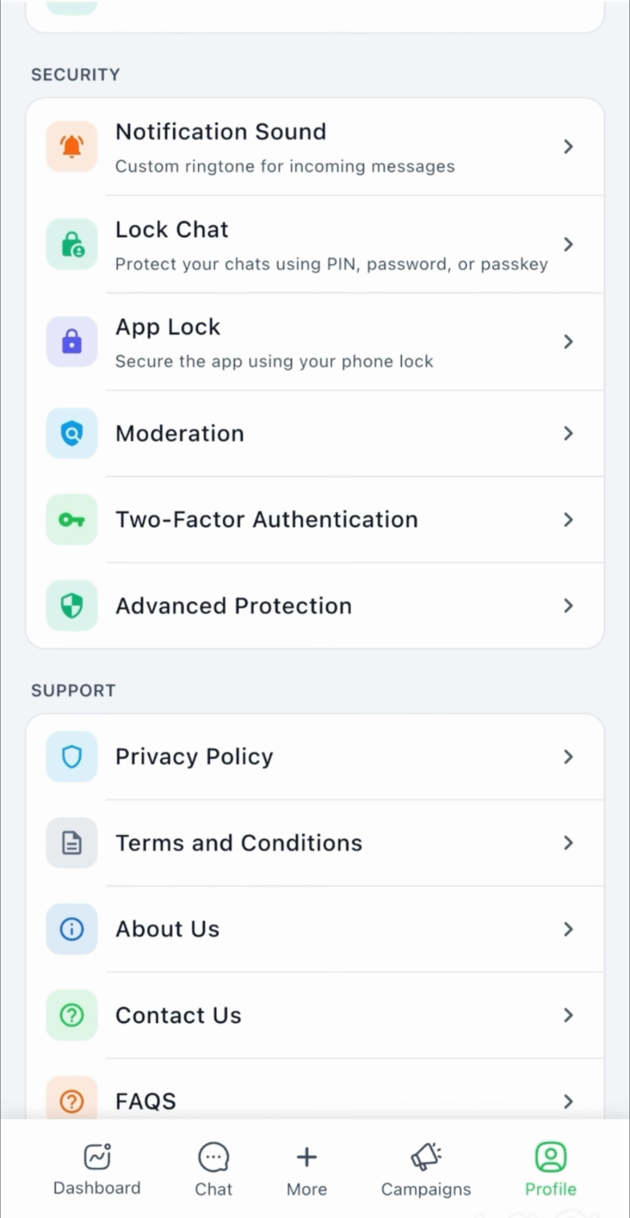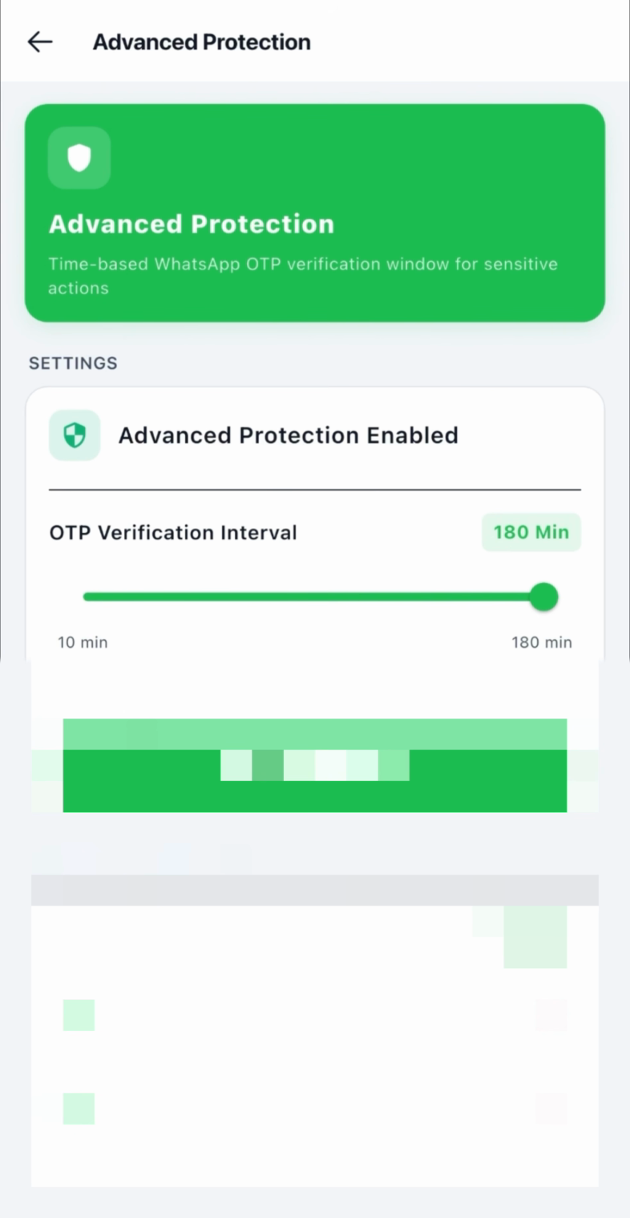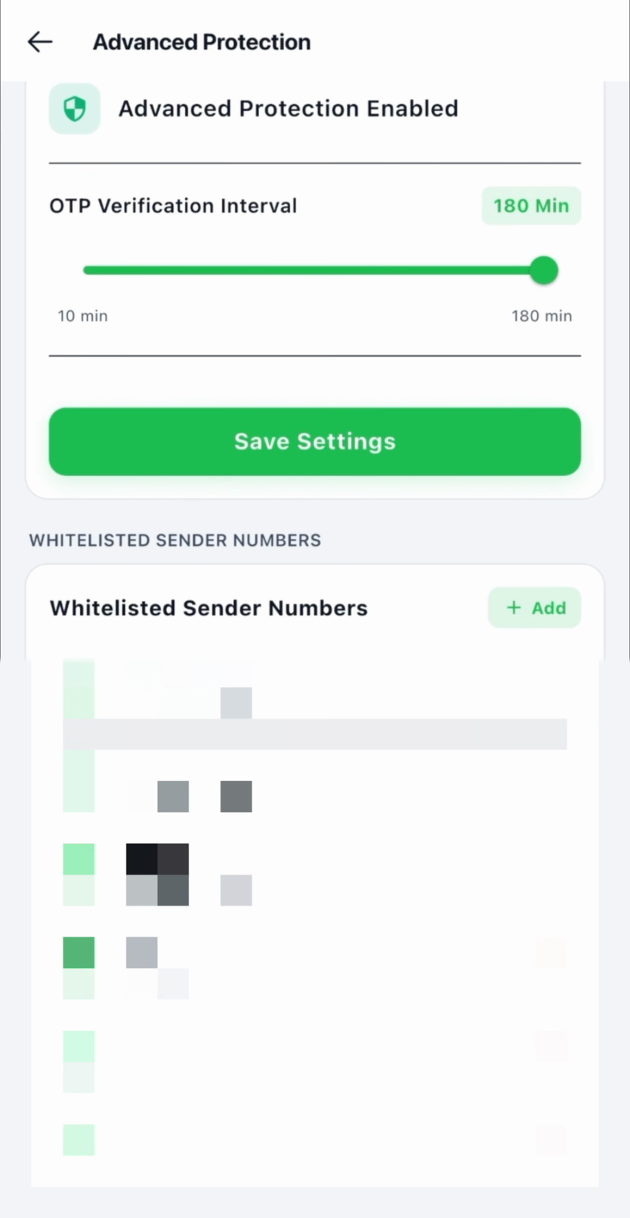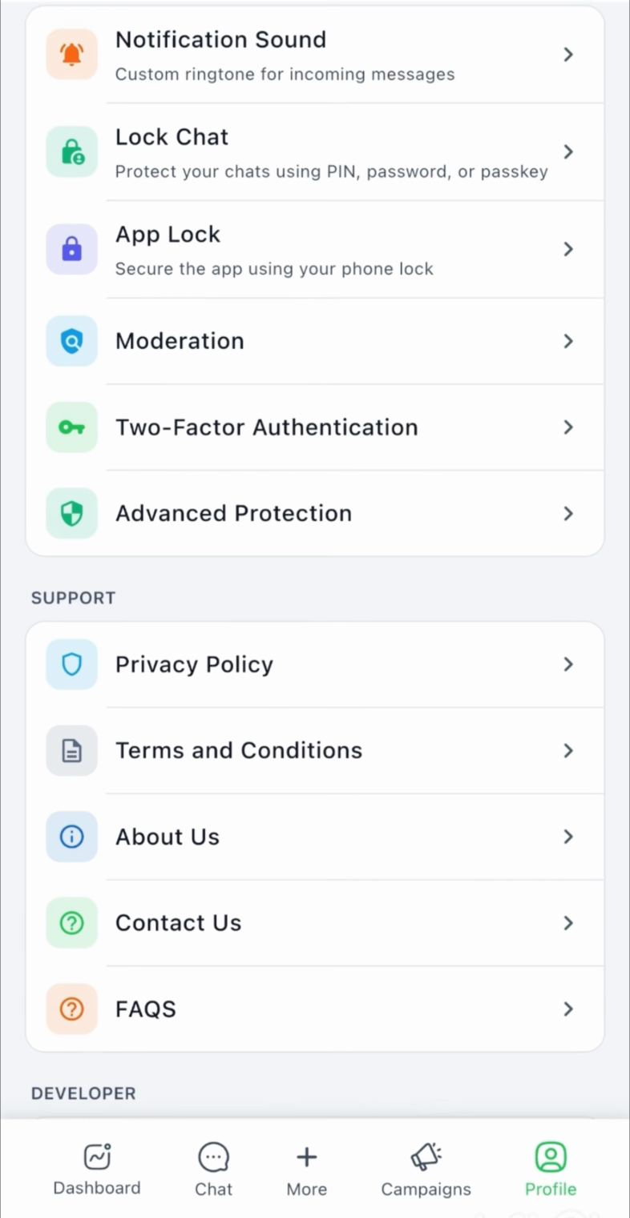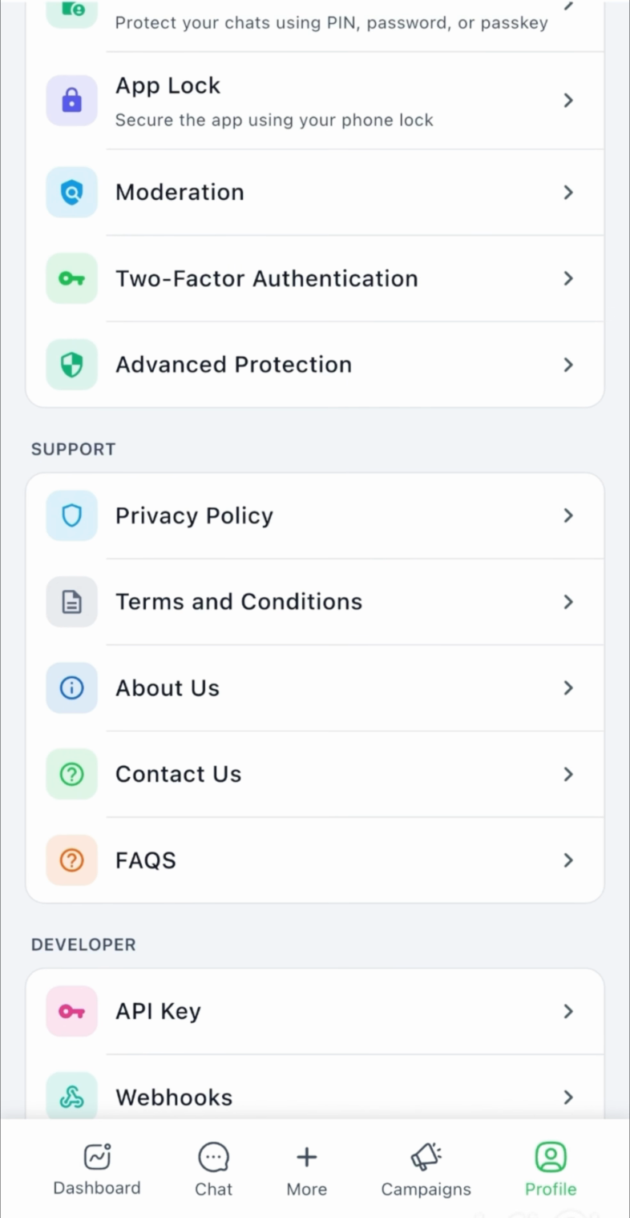Then we have the two-factor authentication. If we need to enable or disable it, we just come to our profile and we can do it. Then we have advanced protection, where we can set up OTP verification and whitelist the numbers which we want to add in our system. In the support, we have privacy policy, terms and conditions, about us, contact us, and FAQs.